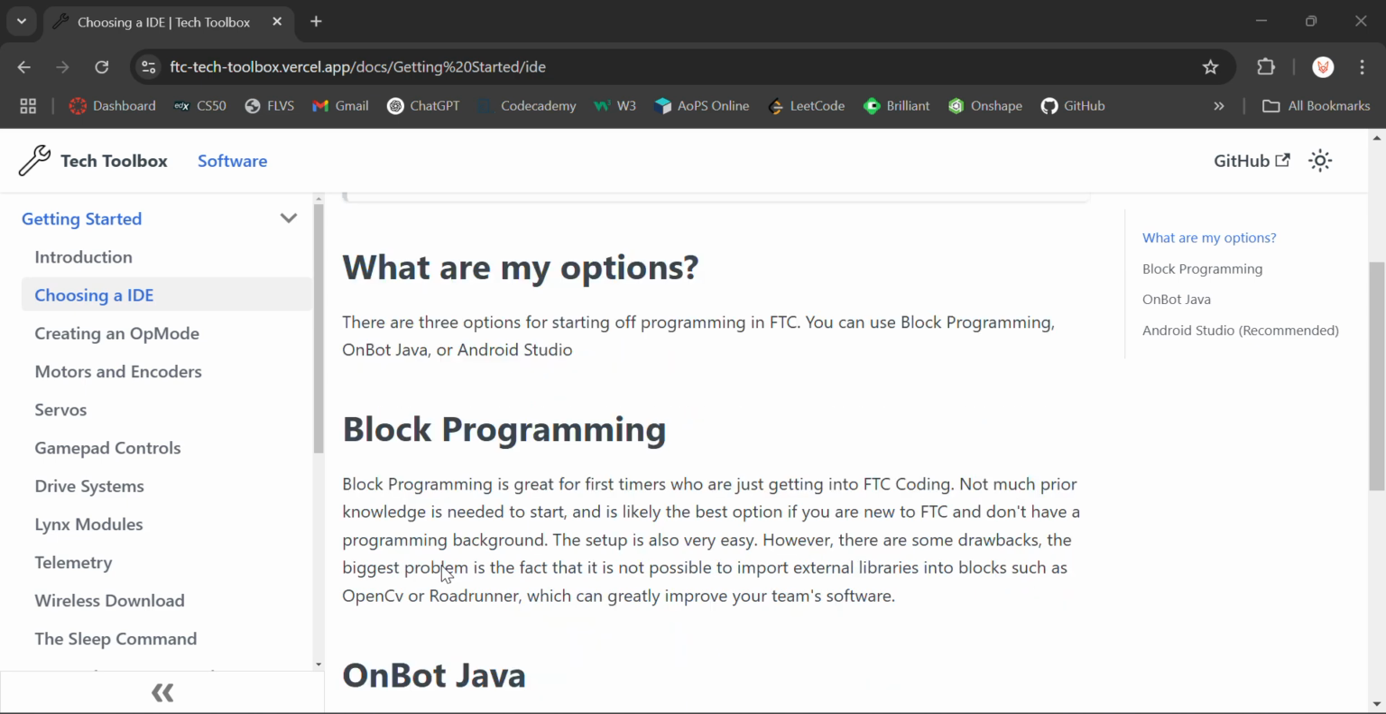Now, block programming is the easiest to use and great for beginners since it doesn't require any prior coding knowledge, but it has some limitations. One big drawback is that it doesn't support external tools like OpenCV and Roadrunner. OpenCV is a computer vision library that allows robots to see using a camera, helping them detect objects, track colors, or recognize shapes. Useful for tasks like identifying game elements or aligning with field markers.